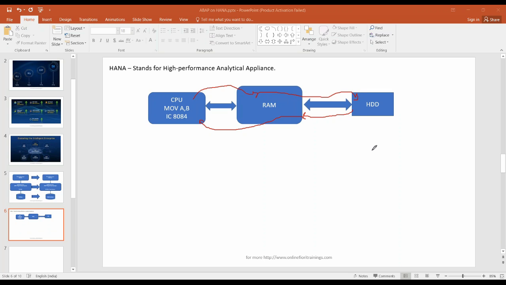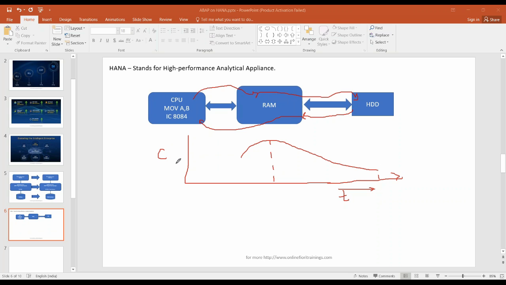Now, in terms of the cost of memory, RAM has a higher cost but less processing time. On the other side, the hard disk has a lower cost but a large processing time. So the time taken to process the data in RAM is less, and the time taken to process data in the hard disk is more. In terms of cost, the cost of RAM is high as compared to the cost of the hard disk.